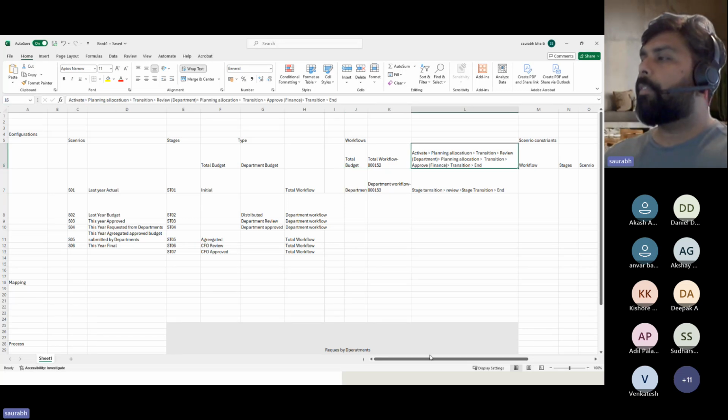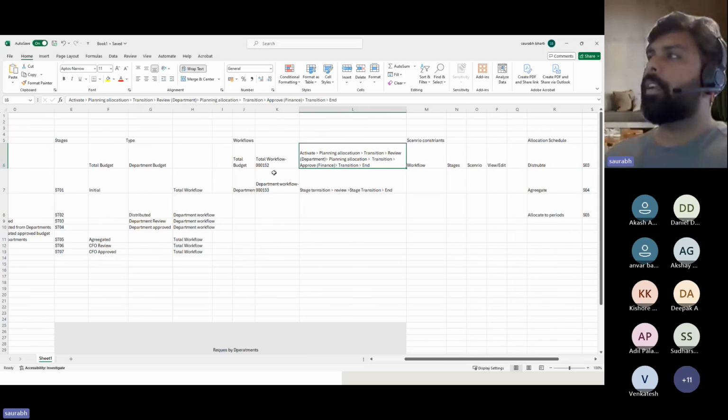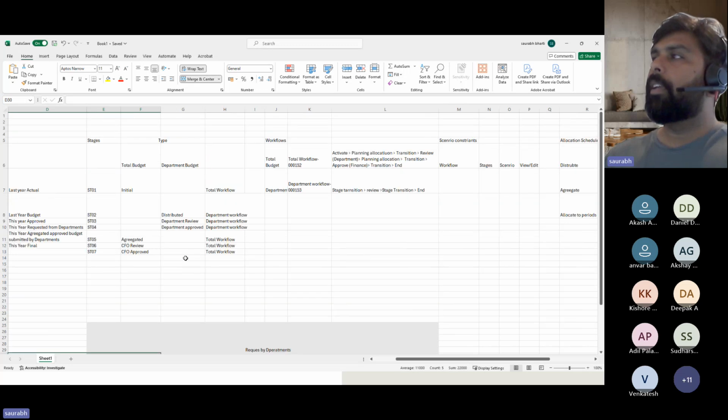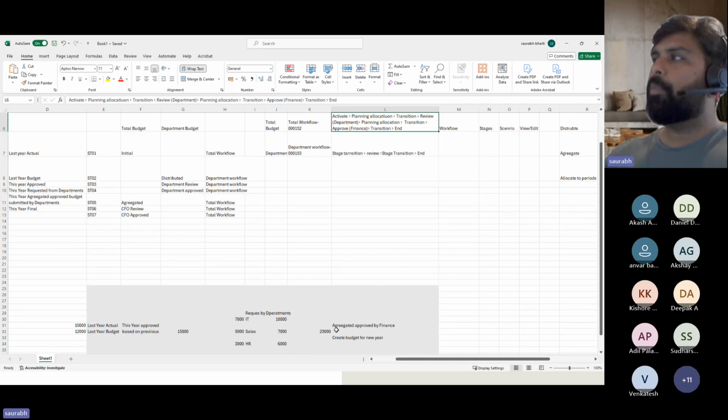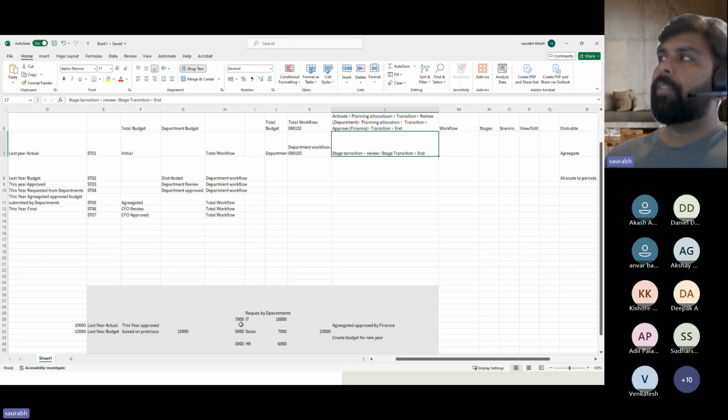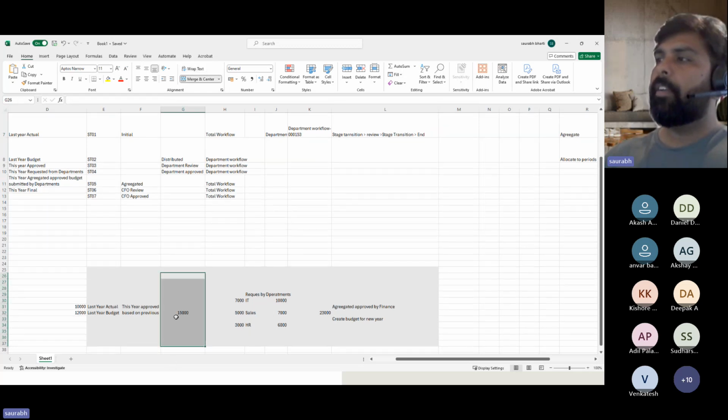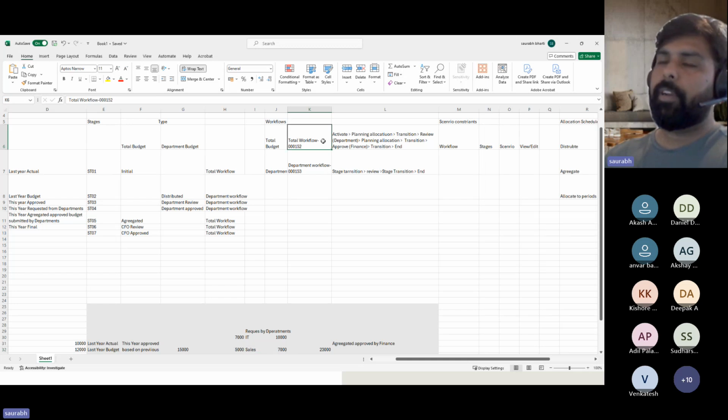Now, how are these workflows defined? For the total, what is happening? First, we activate, which is nothing but my budget, right? And then we have the planning allocation, and then we transition the stage and send it to the review distribution, and then we again do the planning and then the transition to the finance approval, and then we end it, right? But for the department, once you have it aggregated here, the stage transition happens, it comes to your department review, and then it gets reviewed, and then you again transition to your total budget workflow.